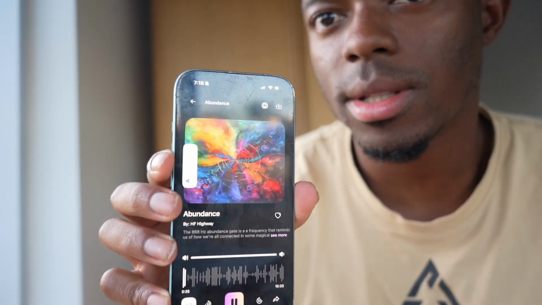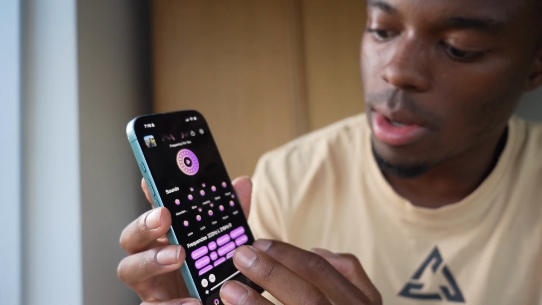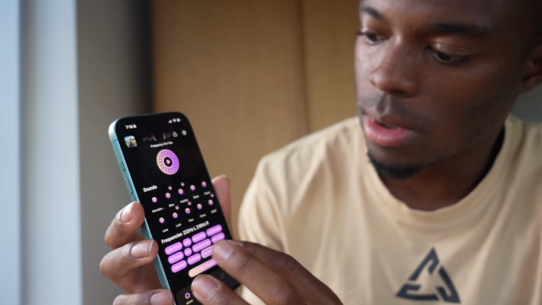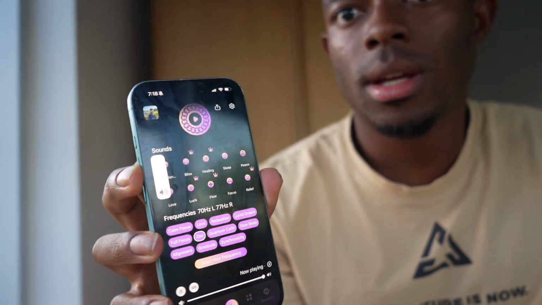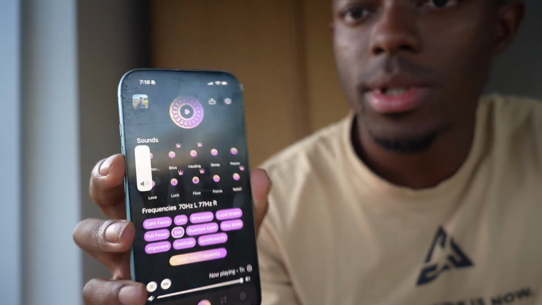Let me just pull it up. As you see, we're playing the Abundant sound, which is the number one played sound in the app. But if we come here to frequencies and we click Zen, it's actually going to play the frequency and that sound.